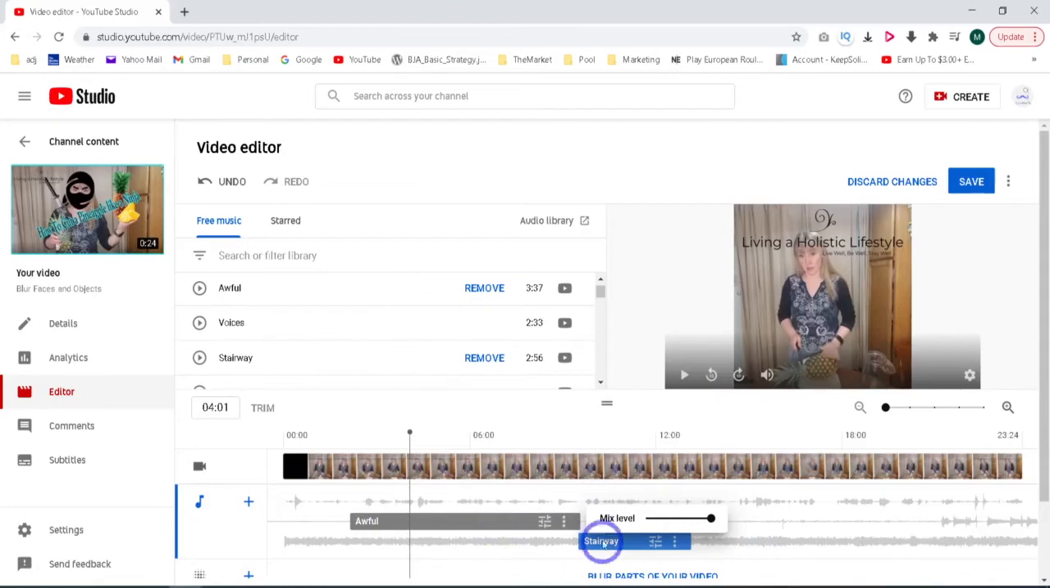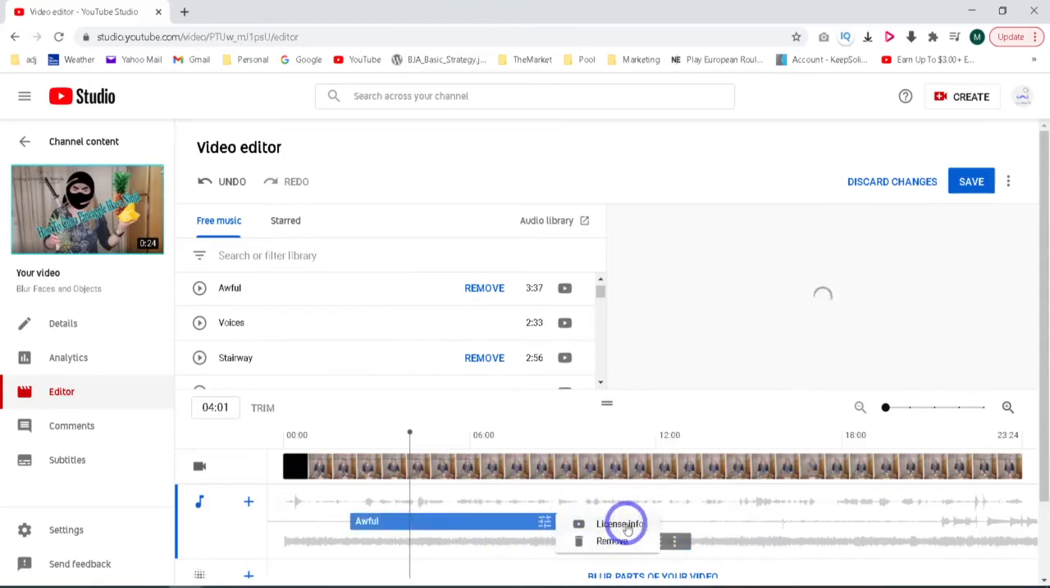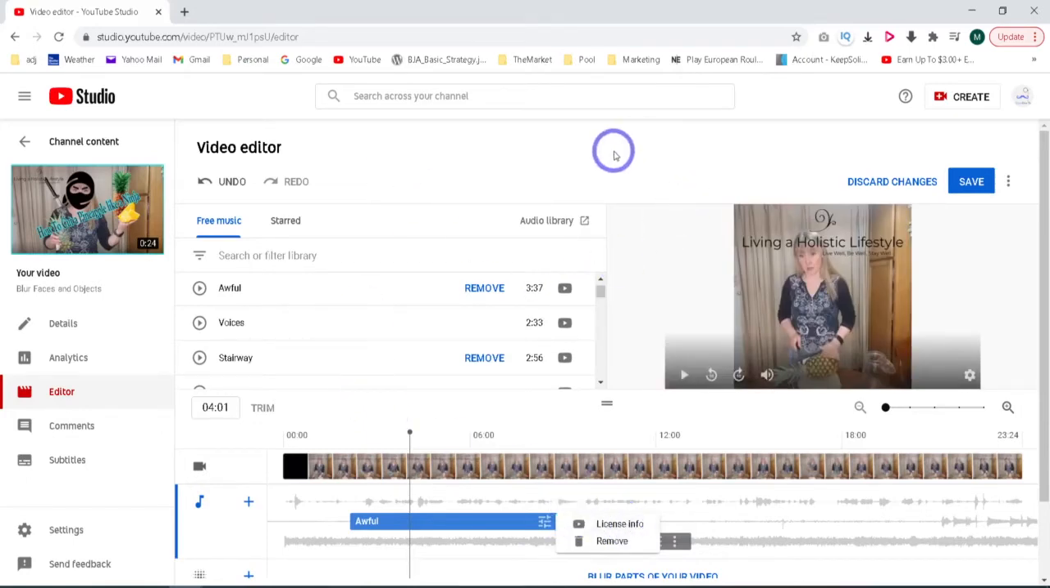If you wanted to delete them, you go to these triple dots here and remove. You can also check out the license info. So all these are free to use. The only stipulation they have is that they don't want you to use this outside of your videos. Feel free to use it on your videos. Feel free to use it on videos where you're getting paid, but you can't take it outside of these videos.